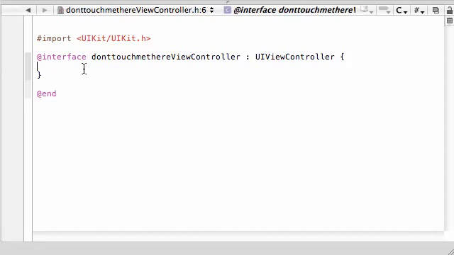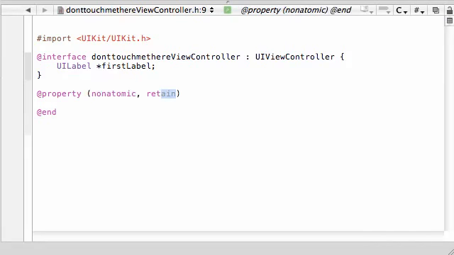Alright, so anyways, let's build a basic label on the screen. So UILabel, and name it firstLabel. Then under this, go ahead and write @property (nonatomic, retain) IBOutlet UILabel *firstLabel. Wow, we really messed that up. Alright, looks good enough. Go ahead and build this, or just hit Command B and it'll build.